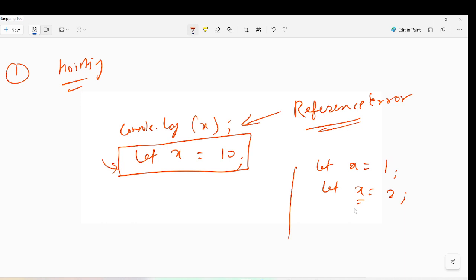When you were using var, there is no problem. But when you write let, it will give you an error here. It will say a syntax error: identifier x has already been declared. Like this we will get. So I think you understood the concept of var and let.